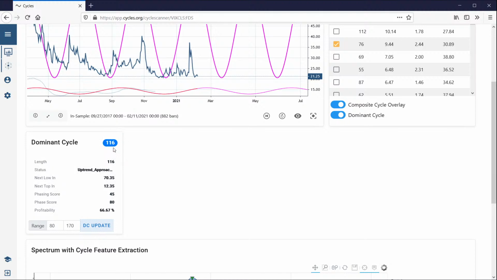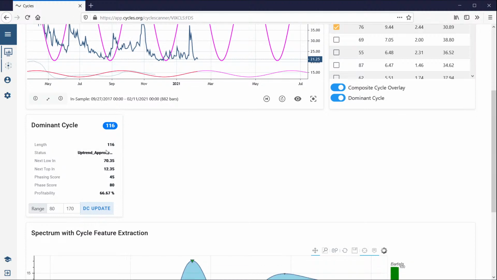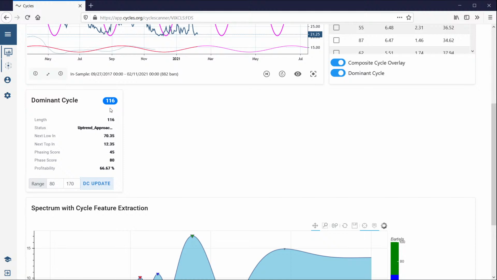Just update it, and here we have it. So the current nominal cycle from the Hurst model in the range of the 20-week cycle. The 20-week cycle has a current length of 116 days. And the next low is expected in 70.3 days.